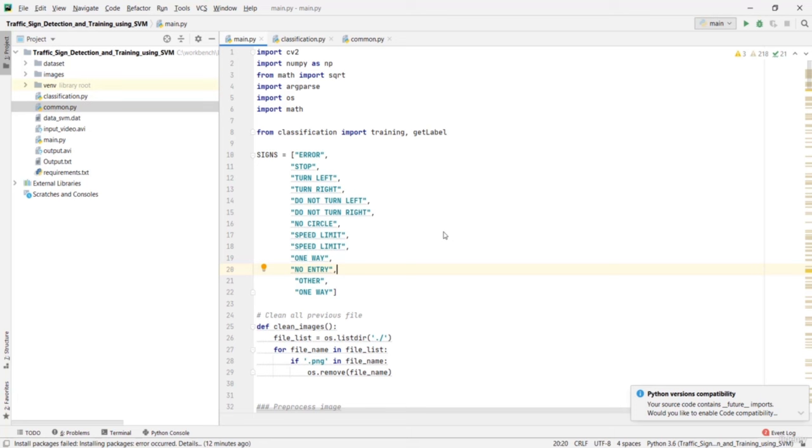Now, in the detection code, if a traffic sign is detected, it will be tracked until it disappears or there is another bigger sign in the frame. The tracking method is dense optical flow.